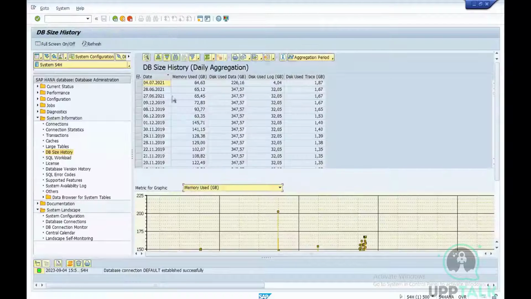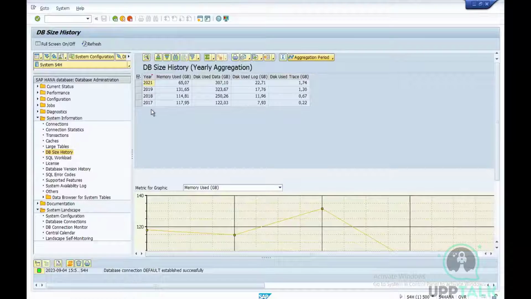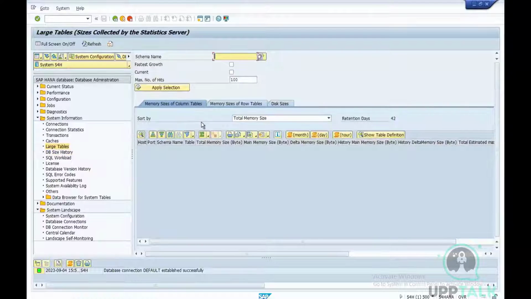So here we can see the size on different dates. It is going to show us the disk used, memory used, and here you can have the aggregation period also. We can aggregate by the year also, and largest tables. If we want to see the data volume, log volume, we can also see.